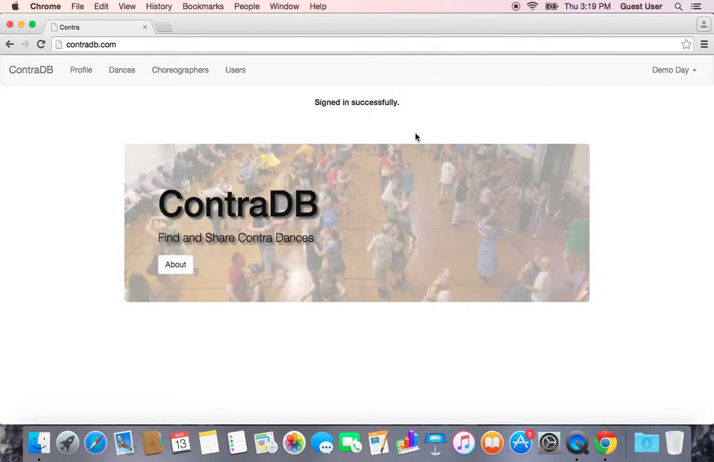All right, this is ContraDB. It is for Ruby on Rails class. It uses a relational database on the back end. There are three important entities in the database: dances, the most important type, which we'll come back to, choreographers, and users. Users are important because we're using Devise for user management. You're currently newly logged in as demo day.